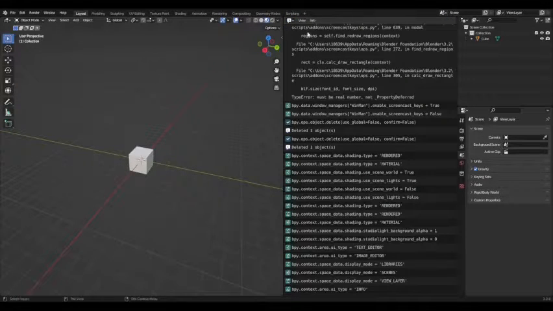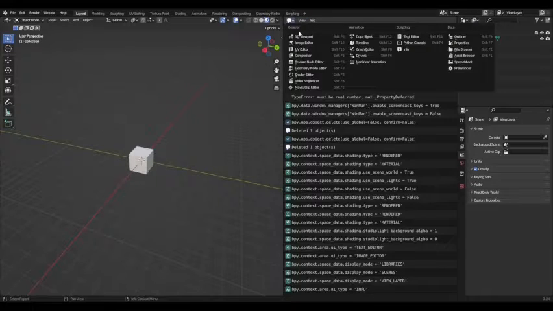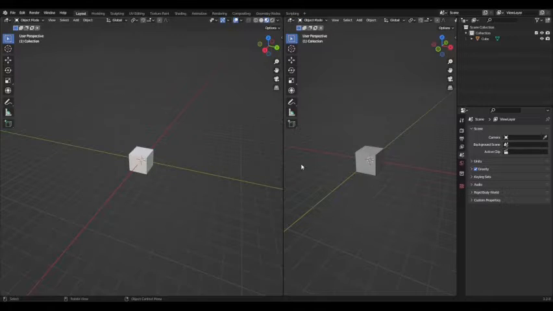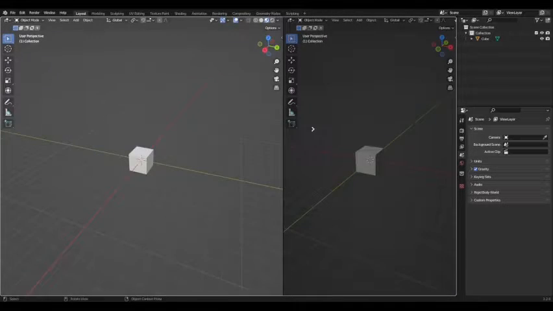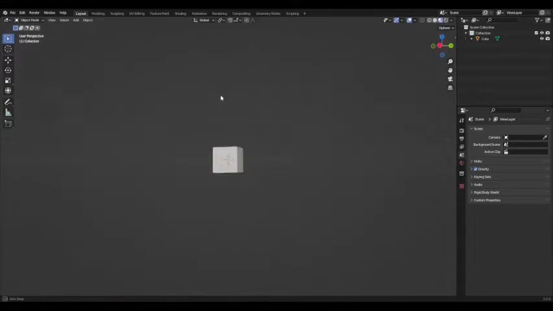The basics you need are the 3D viewport, your outliner, and your properties. And since I don't need this, you get it so it shows the little double arrows. Right-click and join areas, and then it shows you this.